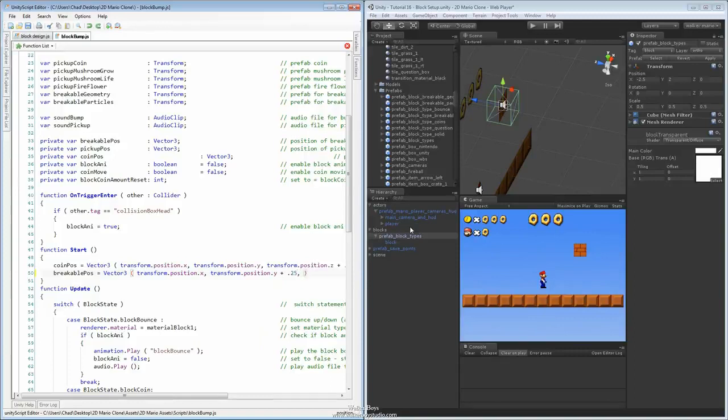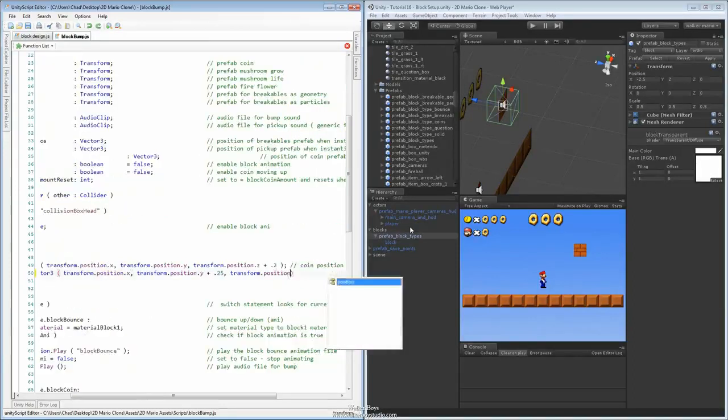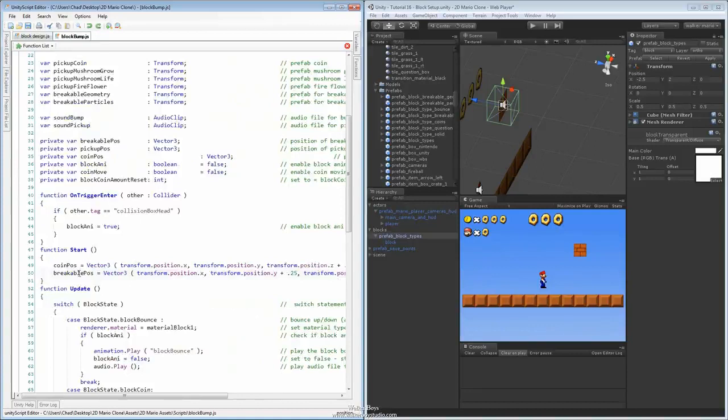Alright, and then we'll do the transform position for the Z. And for the Z, let's go ahead and move this one into the screen. So we're going to actually move it inward, closer to the camera, so that it's off away from the collision down below it. Alright, so if we have those, that'll give us our breakable position.